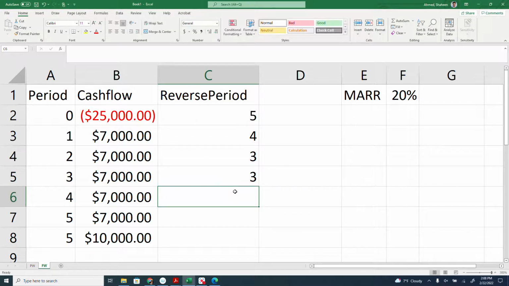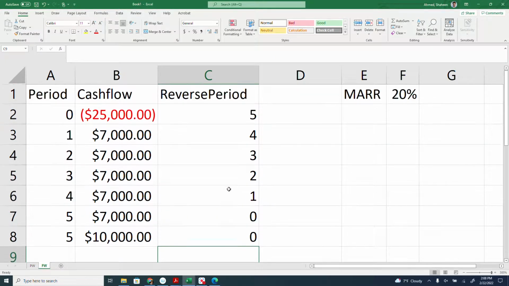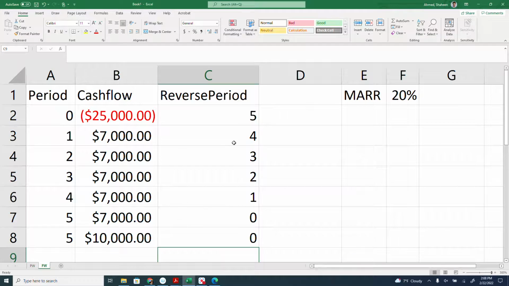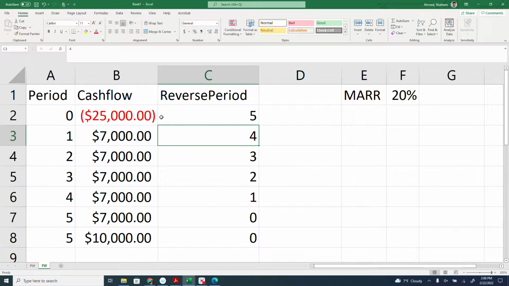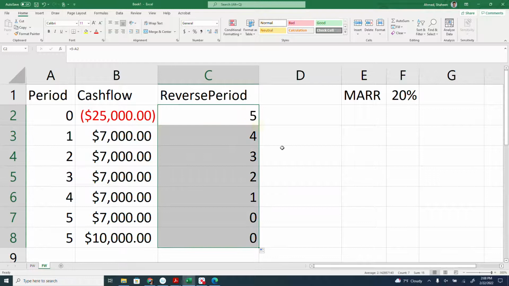3, 2, 1, and this is 0. So it's the year 5, not going to be compounded. However, I think you can do it this way. 5, equal to 5 minus this column. That will give you the exact same thing, and then you copy down all the way.